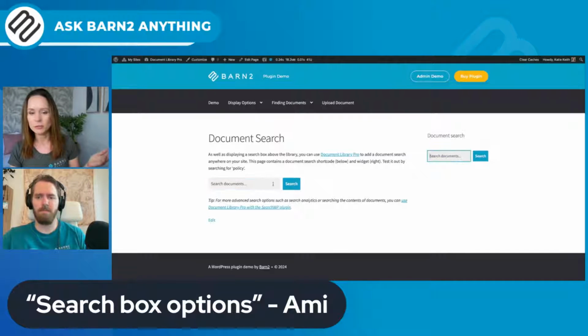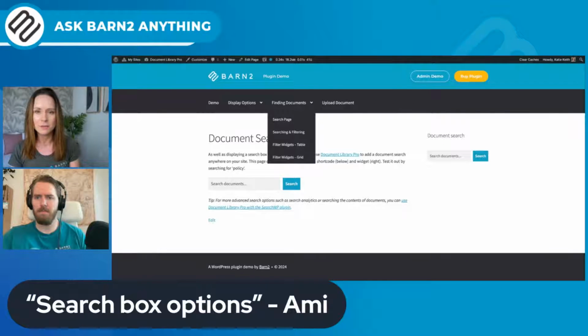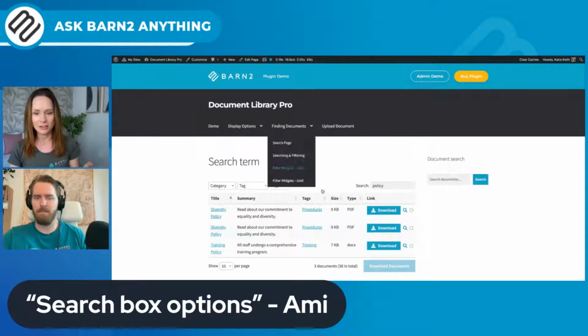And we've got examples of both on this page. So you can have a search box that's not above a document library if you want to do that. And finally, there is another option called search term, where you can basically create a document library that is pre-filtered to show a particular search term.